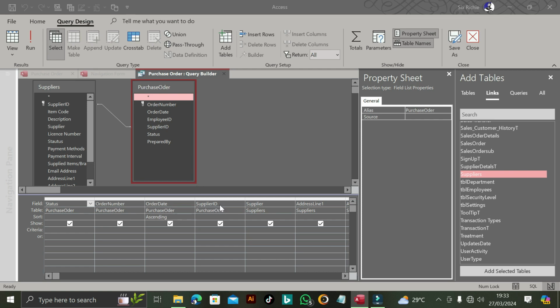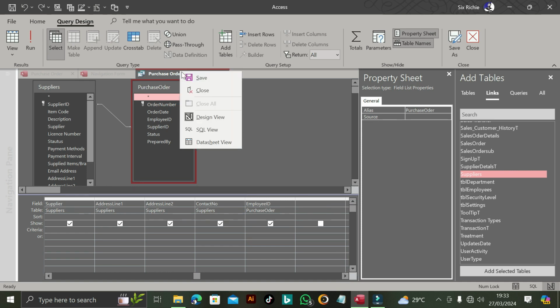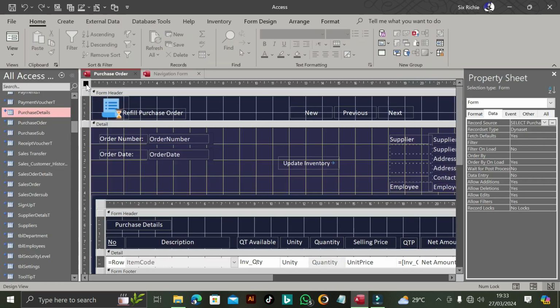Then add supplier ID from purchase order, then add the supplier, add address line 1 to suppliers, add address line 2 to suppliers, add contact number to supplier, add employee ID from purchase to purchase order. Then save and go to the existing data.